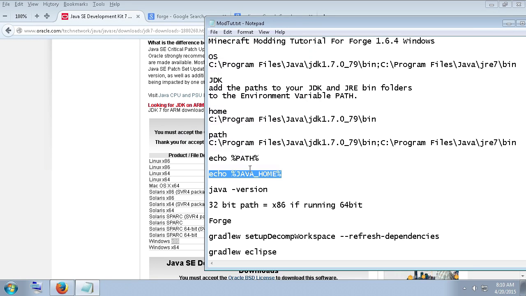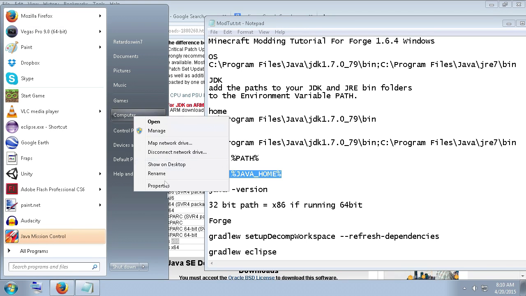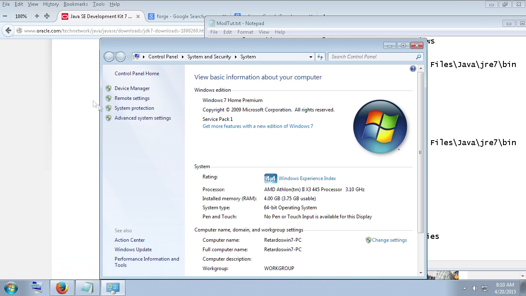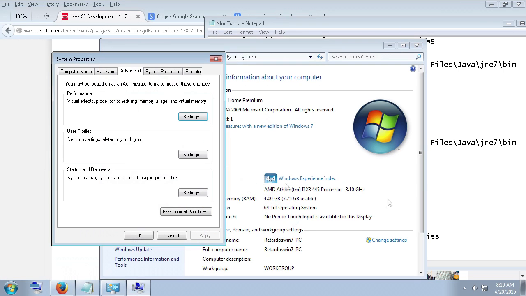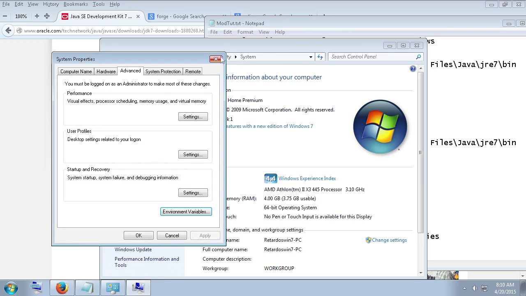Okay, so moving on, if that didn't work and something came up and it didn't read anything like Java, once again, you've got to go back into your computer properties there, Advanced system settings and environment variables, and put in your environment variables.